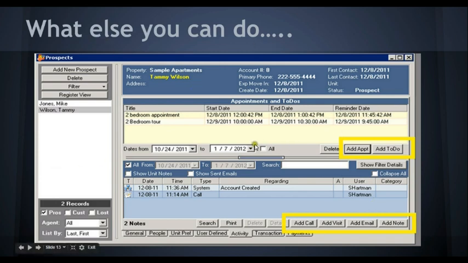Okay, so this is what else you can do on the prospect tab. You can add a to-do list, so if you need to send them a thank you, which you should be doing, a thank you for coming and visiting the property, you can set that up there. You can add a call and add a visit, add an email, add a note. Again, the little spoke with prospect box is going to show up, so you want to make sure you check that. It's very important to enter in all your activity for a prospect and for a resident, for that matter.